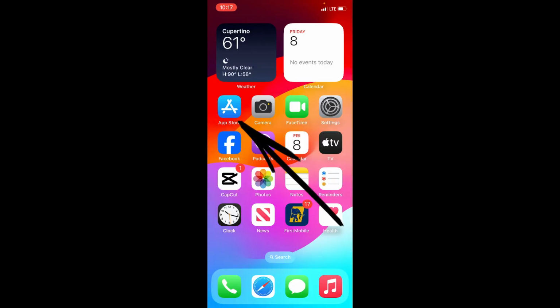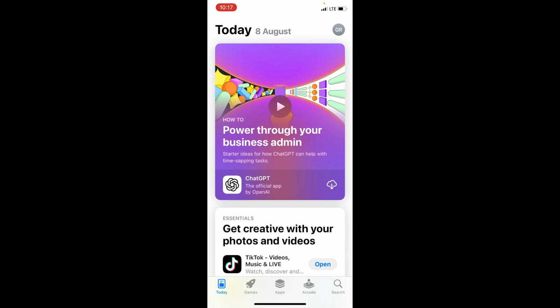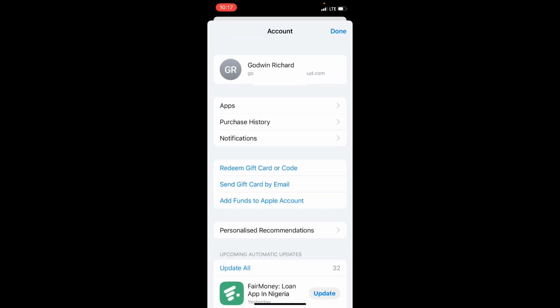First is to tap on the App Store. Once it opens, tap on your profile icon. In this case, mine is GR. It can be your picture or the initials that make up your name. All right, so I'll tap on there at the top right.